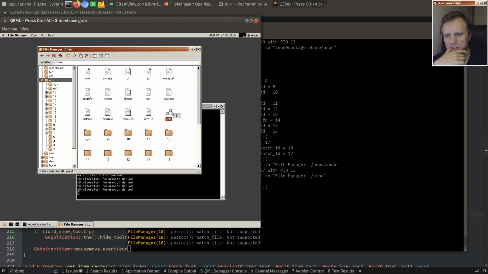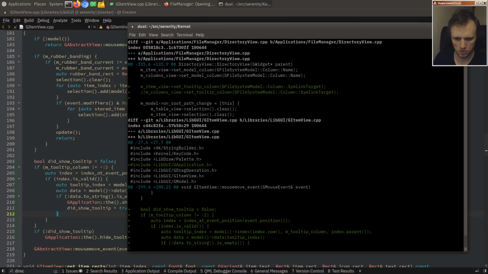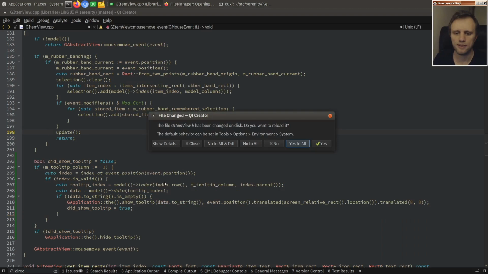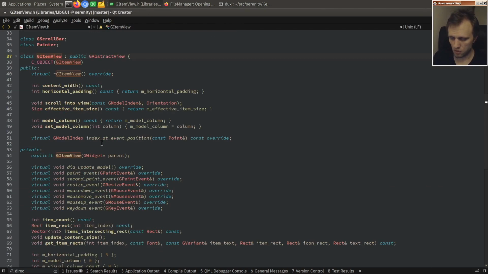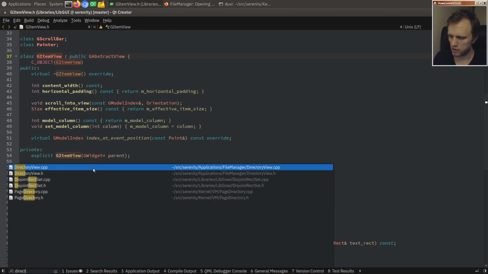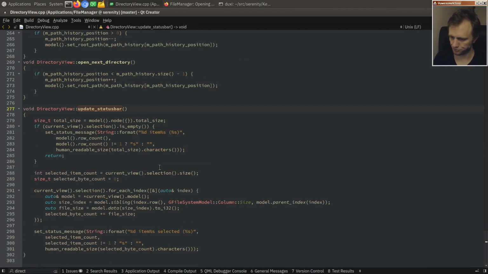But I think... I don't think this is right. This doesn't feel like good UI to me. Like, it's flimsy, and I would rather see it in the status bar of the window. So yeah, no, this is not good. So let's dump this and let's do the status bar instead. So then that would be in directory view. Do we have some status bar thing? Okay, update status bar.